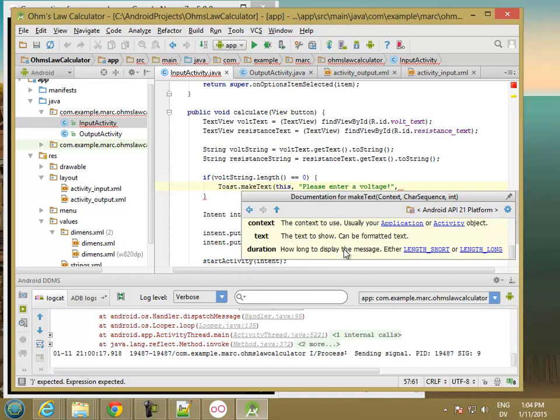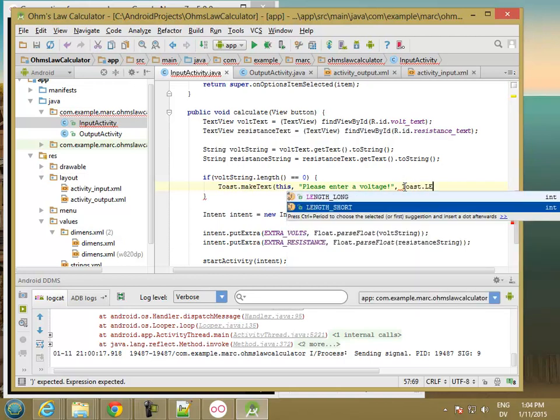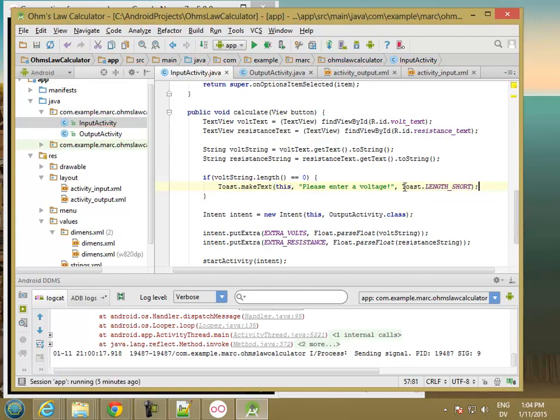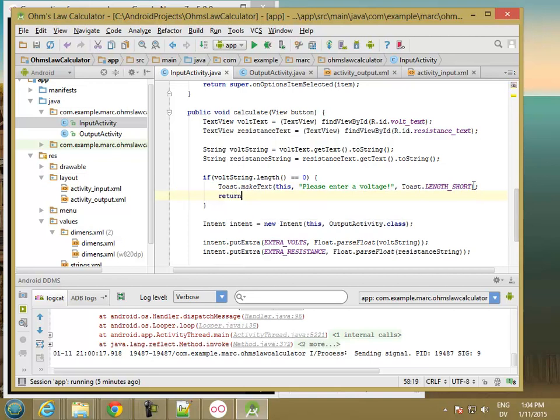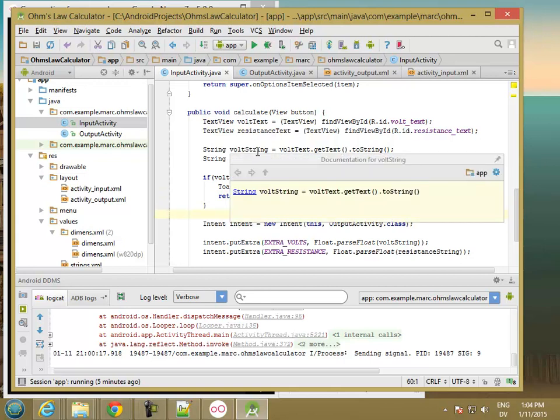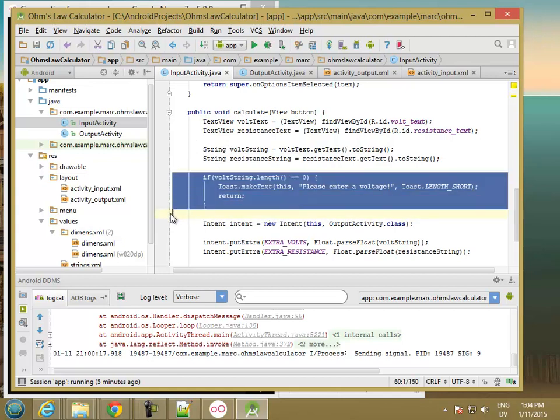so duration is how long to display the message, and I want length short or length long. So let's go for length short to start with. All right. So let's see what we get now. Now it's probably going to show the text, and then I want to return. So I kick out of the calculate event, and they have to fix the error and then click calculate again to run it. And then I'm going to do the same thing here if they haven't filled in the resistance.